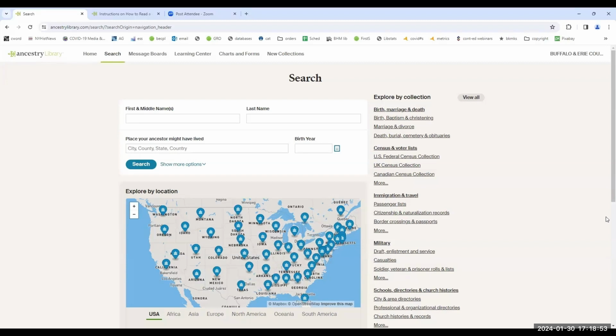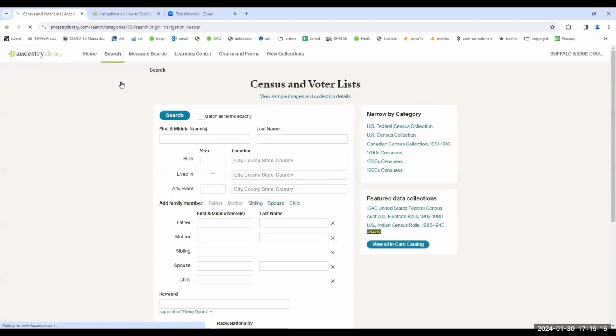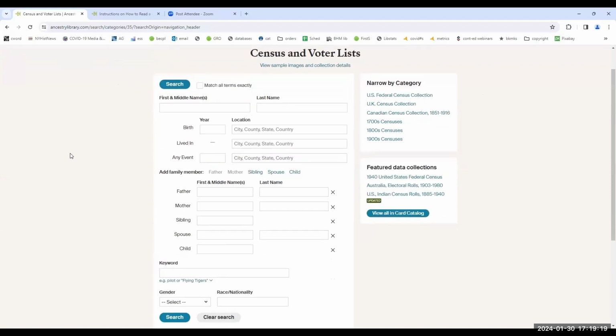So you can find census records if you just come to this first search screen and search. But this will also be searching all of the other thousands of databases that are in Ancestry. So a lot of times when I'm searching and I just know I want census records, I'll go to the search menu and click Census and Voter Lists. This will include foreign censuses as well as some state censuses. And we're just talking about the federal census today. So I'm going to go over here to the right and click U.S. Federal Census Collection.